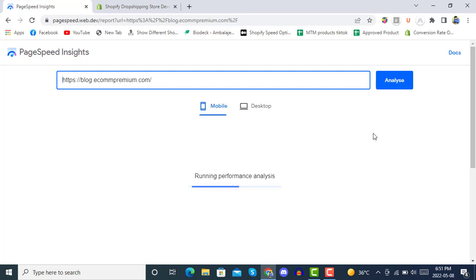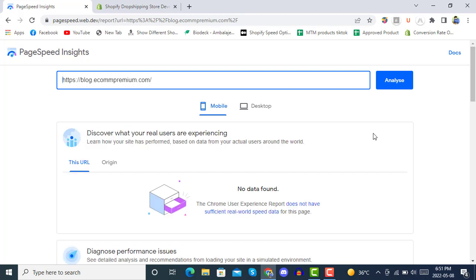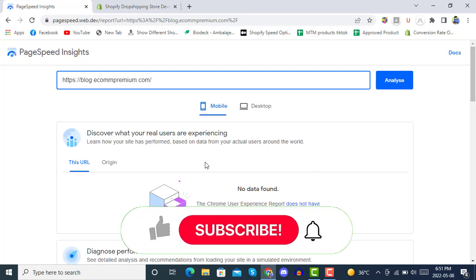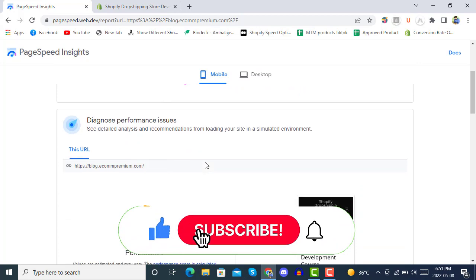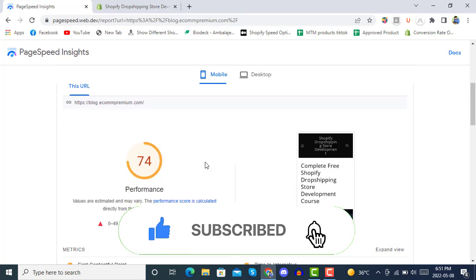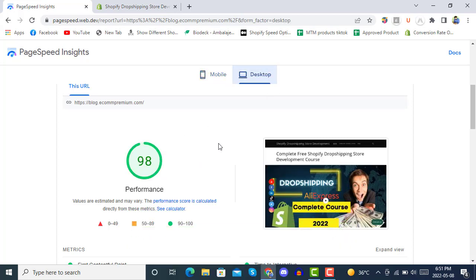If you also want to optimize your Shopify store speed, it helps you in ranking in Google search engines. It helps you to get good conversion rates, good traffic, and everything, speed optimization. Here you see that we have a score of 74, and on desktop we have got 98 performance.